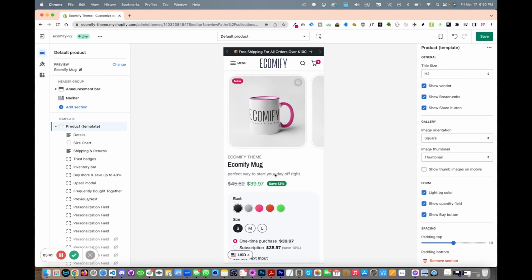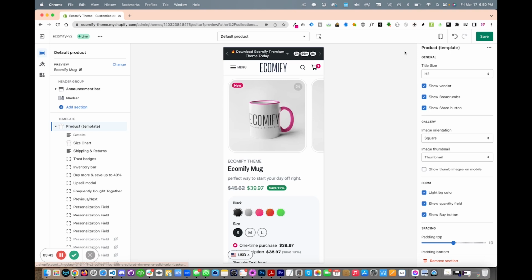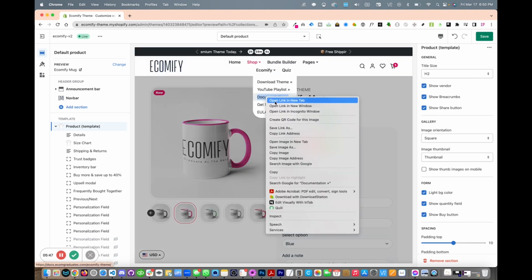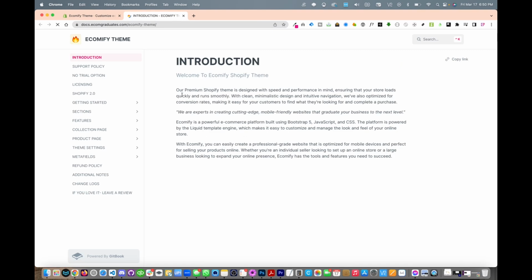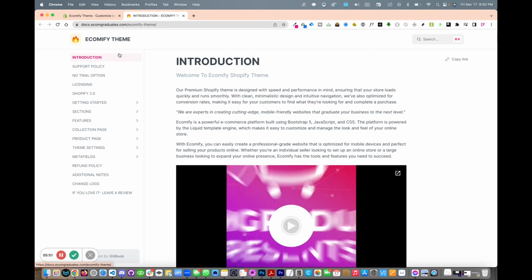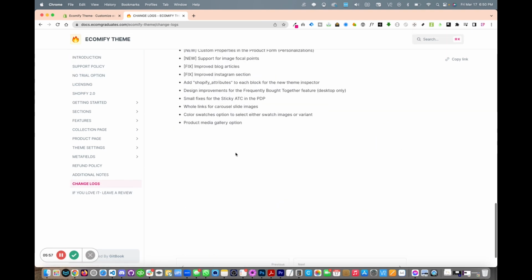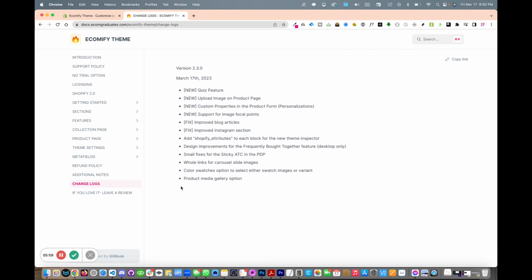You can check out our documentation, and it is easily accessible right here as well. This goes through every step of the support, all the way through our change log. You can follow it all the way throughout, and when we have a new one, it'll let you know a date it is to be released. We also have metafields, things to help you build out the Ecomify theme right there.